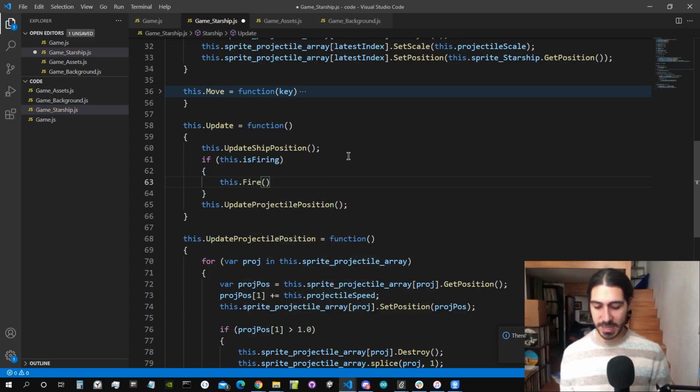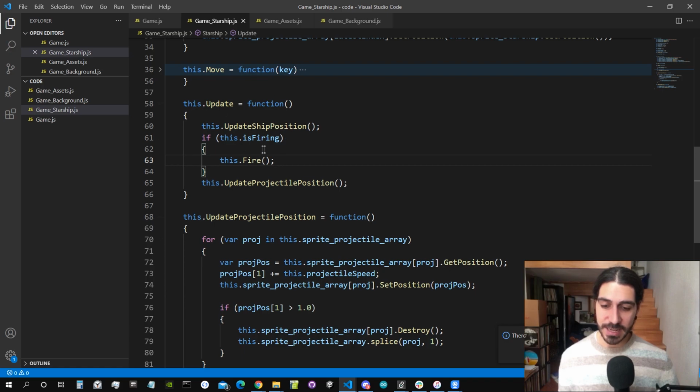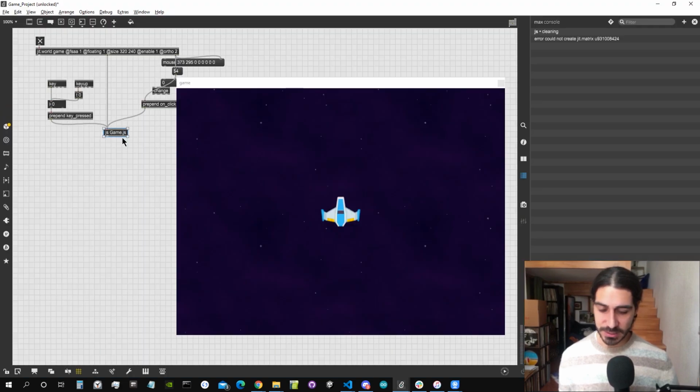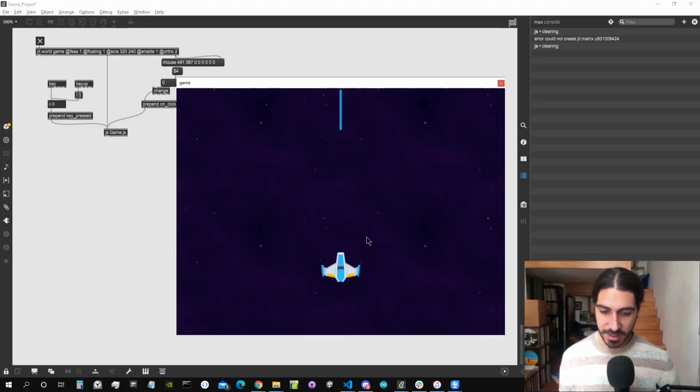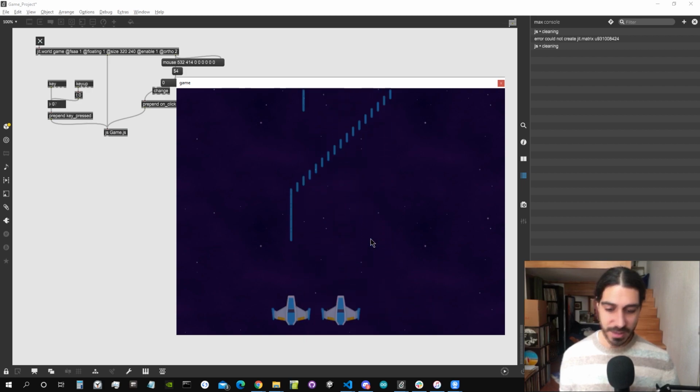So directly in the update function, so basically at every frame for the moment, we're going to create a new projectile at every frame, right? Because we call it inside the update function, which gets called with a bang from the world. So it's going to happen at every frame. So let's give it a try. All right. So as soon as I keep the mouse clicked, it's going to create a bunch of projectiles.